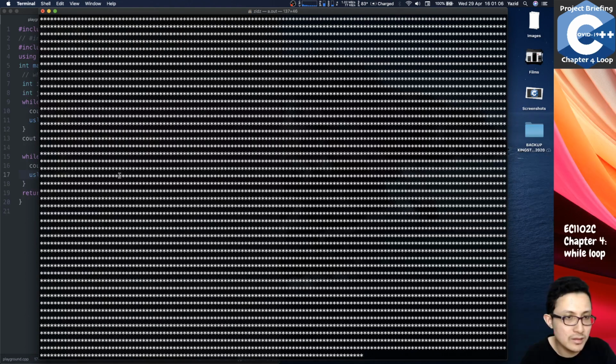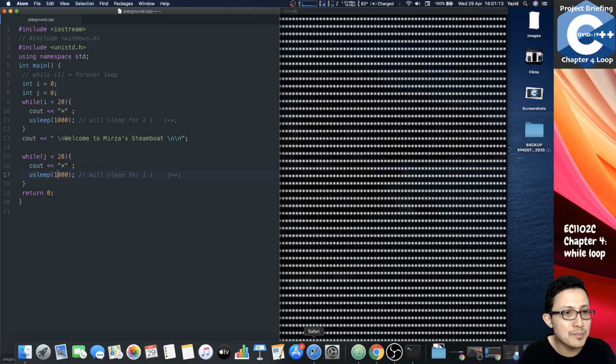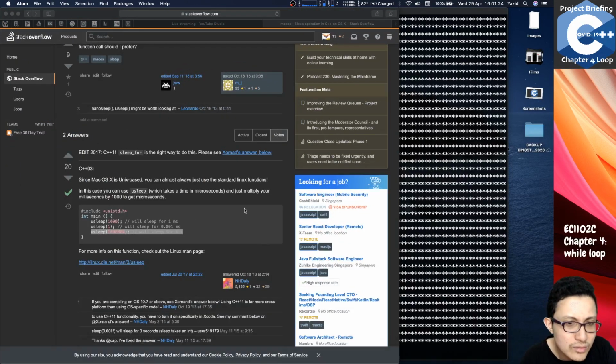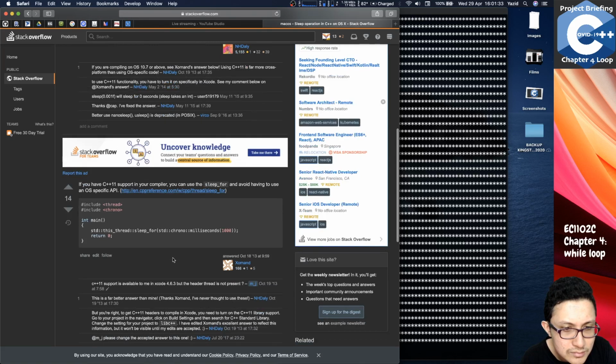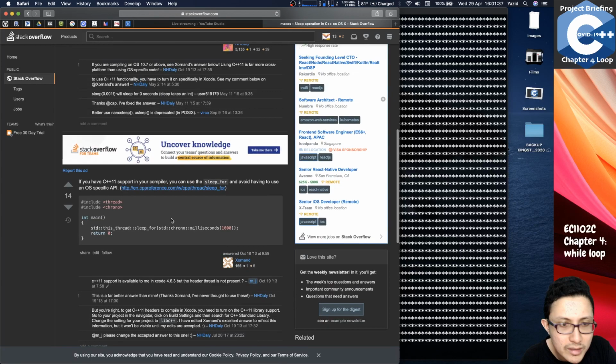Why am I getting this weird output? It's supposed to be 20 stars only being printed out. Should not be this many stars being printed out. I think I've used the wrong library. It's not suitable for my Mac somehow. Is there any library I can use?